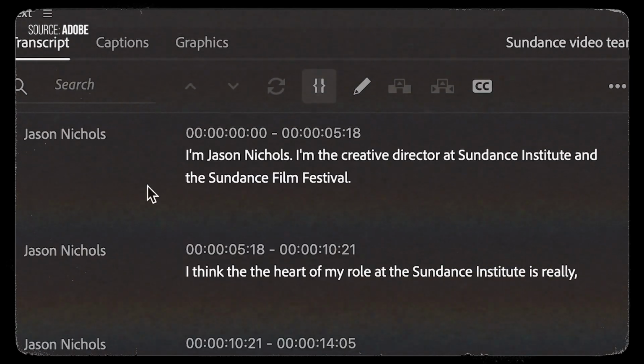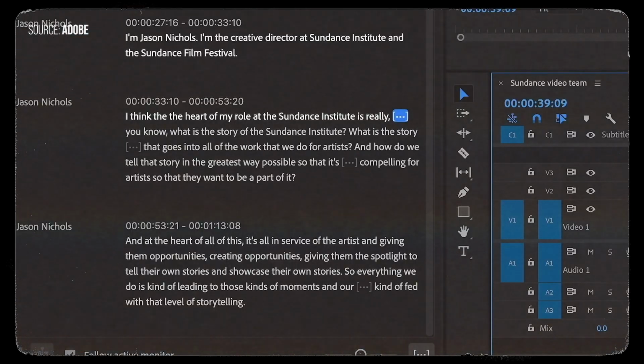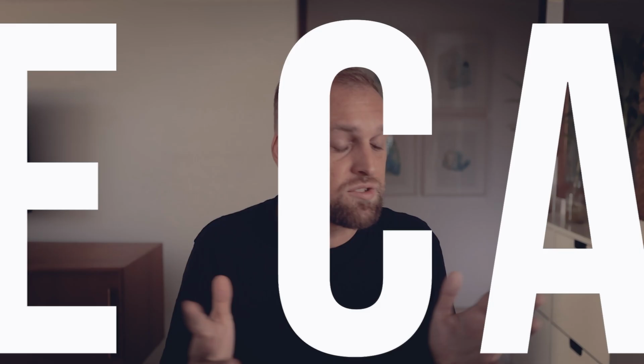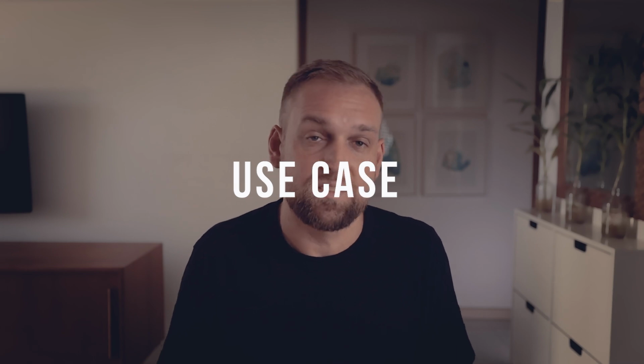It basically introduces a new way of editing that involves selecting, inserting, and manipulating text in order to control the video sequence. So let me explain the practical use case.